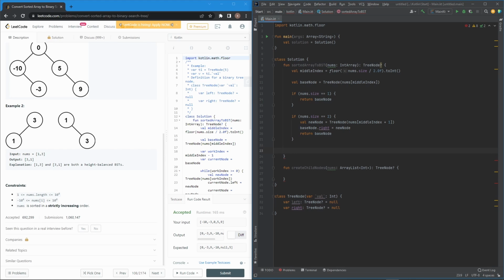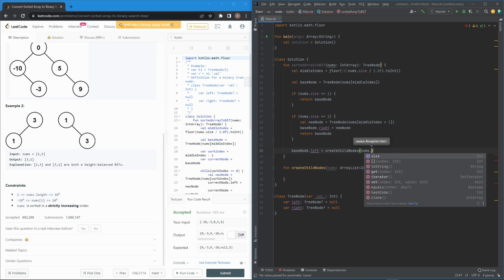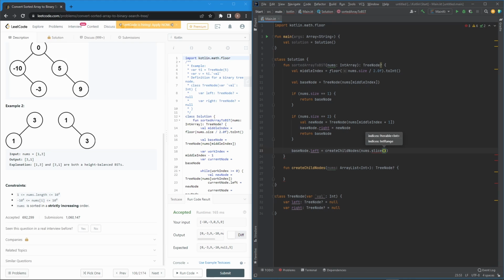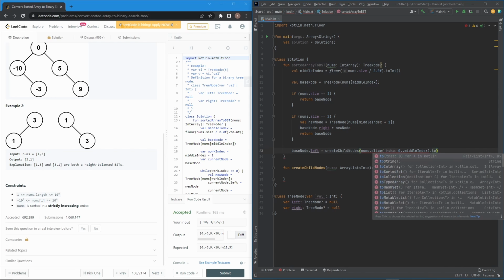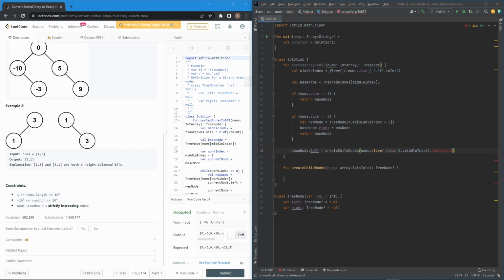All right, so we might end up putting these, well, we'll just leave those there for now. But then if that's not the case, then you're going to want to say base node dot left is going to be equal to create child nodes, and we're going to pass in nums dot slice 0 to middle index dot to array list. Are you able to do that? Pass in, let's see what this returns. Returns a list. That's fine.